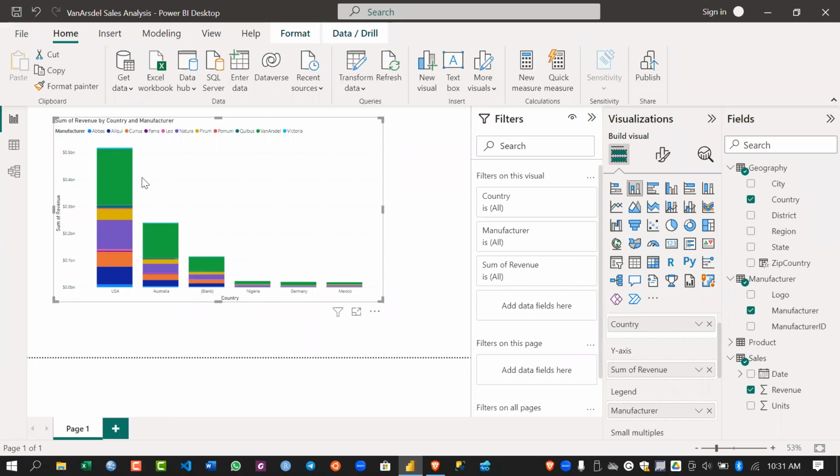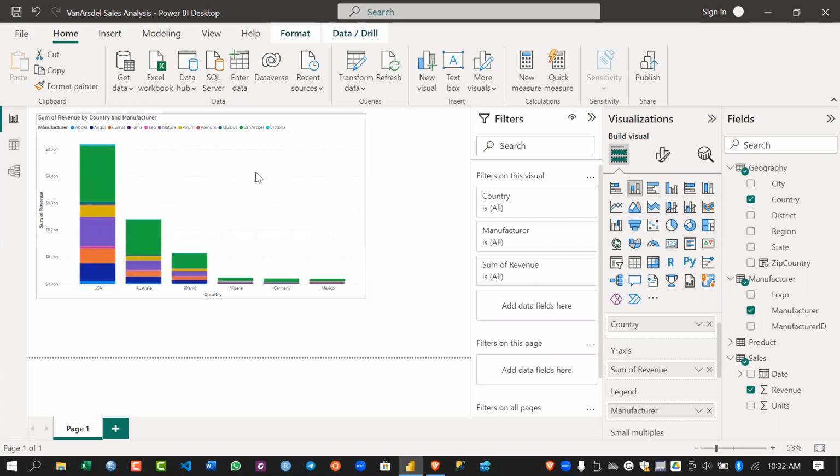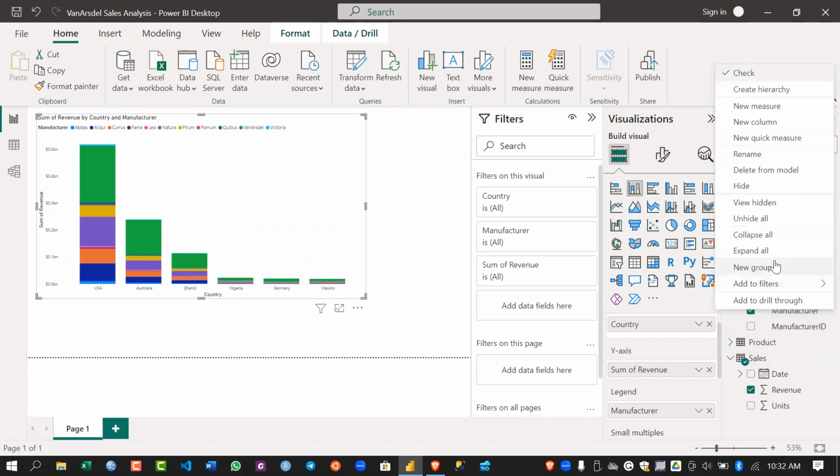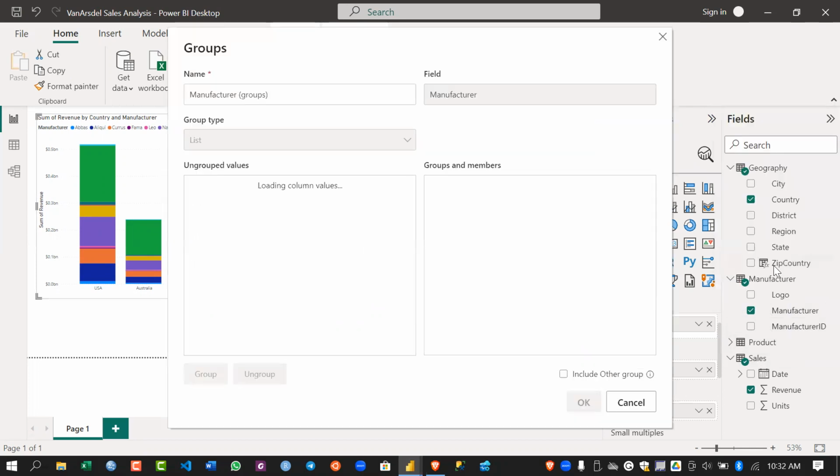So these are other organizations which are not having a high market share. Now we're going to be creating a group based on manufacturer. I'm going to go to manufacturer and click on these three ellipses. Then we want new group. We click on new group.